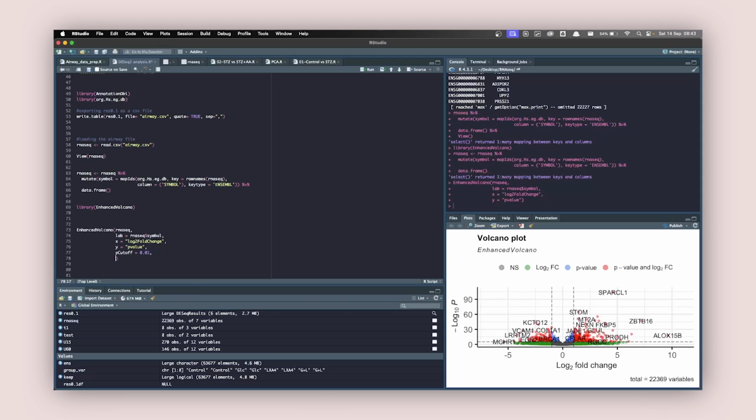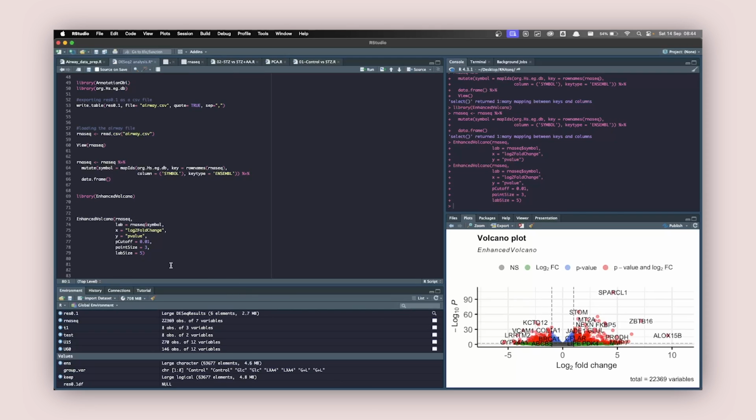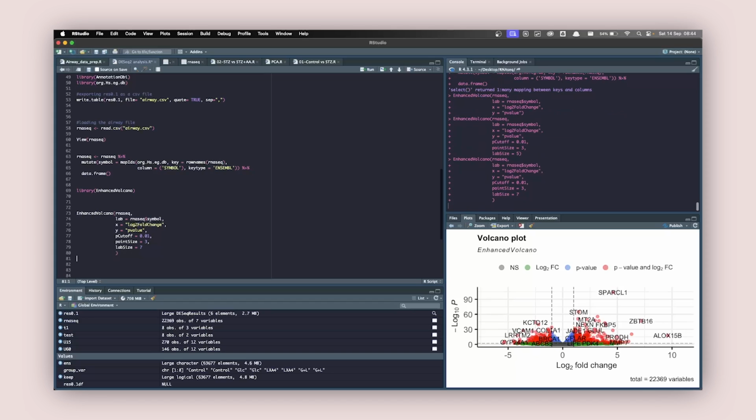And another thing that you may want to change is point size. So the point size, let's make it 3, and the label size, let's make it 5. Now if we run it, it's going to be a little bit smaller, or we can make it 7, just view it. Yeah, it's bigger now.